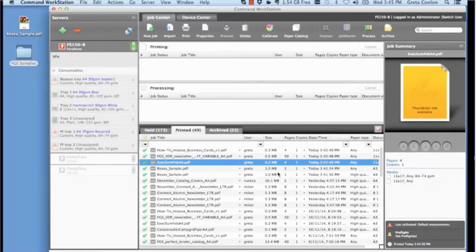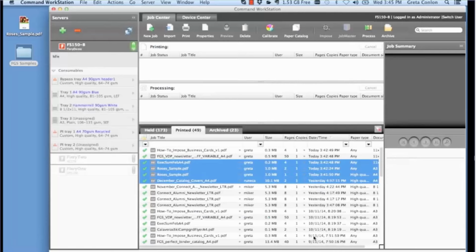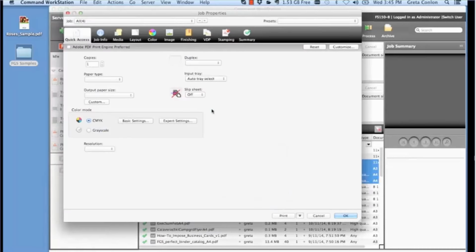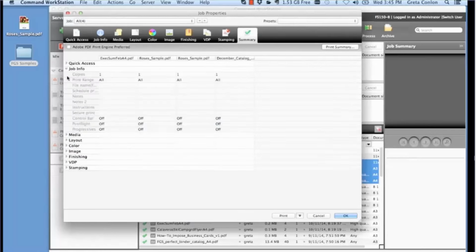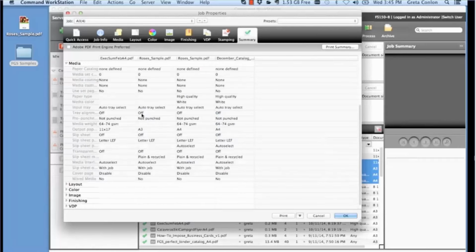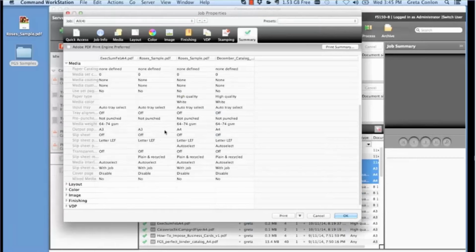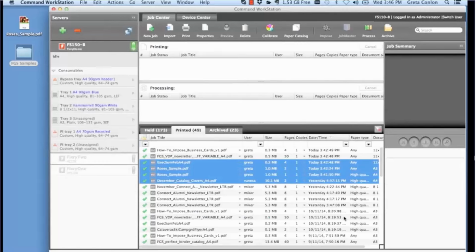Now, you can also open multiple jobs in Command Workstation at the same time. I'm just doing a shift click in order to open multiples and select properties. And once inside job properties, you can look at the summary tab to compare the settings of those jobs. So in this case, I'm looking at 4 jobs, and some of them have different settings. I know that one of them is working out all right, and the other ones aren't. You can see here that it's because paper sizes are different. That's a very obvious one. I could go and manually edit all of these paper sizes, or I could just apply a preset. So that makes it very, very simple. Apply the preset, done. Okay. And now all of the settings have been applied to all of the jobs at the same time.